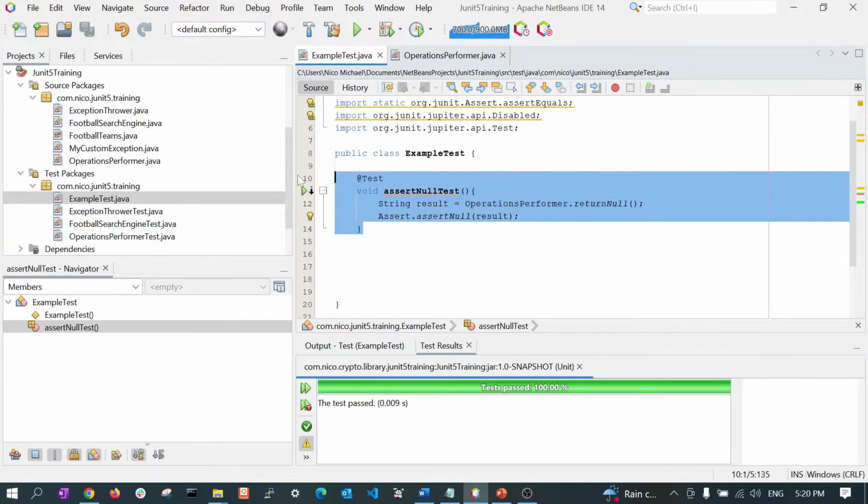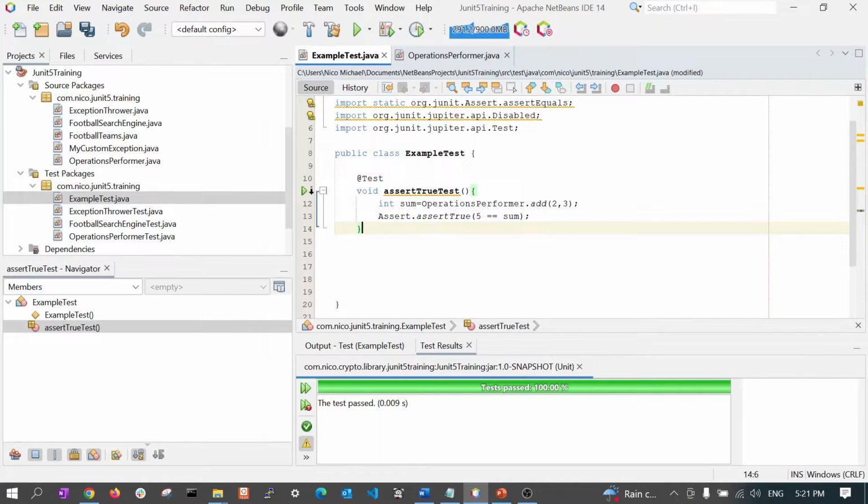That was assert null. Now I'm going to run an assert true. If you look here, I'm calling the add method and I'm giving it a 2 and a 3. So the result should be 5. And I am saying assert true, and this is a Boolean condition. If you look, you see 5 is equal sum. Now, there is something you need to know. The expected result, we always keep it on the left, and then what we test on the right. Let's run this.